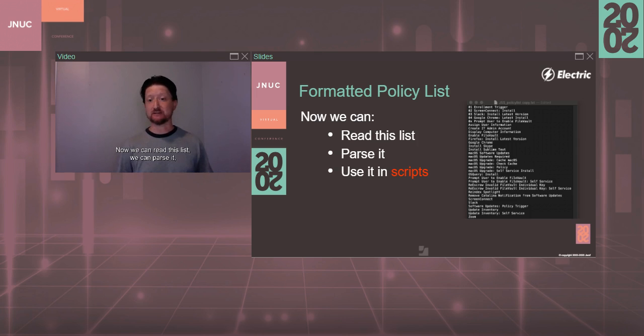Now we can read this list, we can parse it, and more importantly, we can use it in scripts. And that's where the important part comes in. We want to take what we've downloaded, be able to use it in a script and copy it to all the other Jamf instances that may need it. So by having it in this format, it gives us an easy to use method to do this.